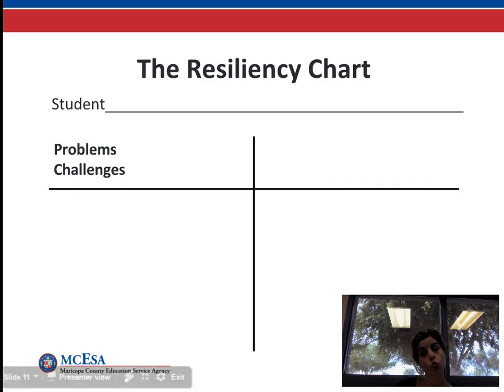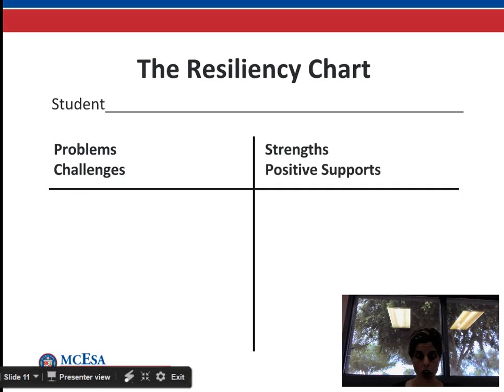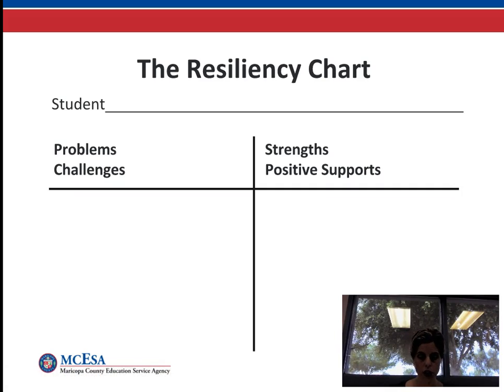Now we're going to move to the right column, which are the strengths and positive supports. What you need to do is list as many positive strengths as possible. If you get stuck thinking of strengths, think about these questions. How is it that they do as well as they do? Maybe there is something going on that helps them to do as well as they are doing.